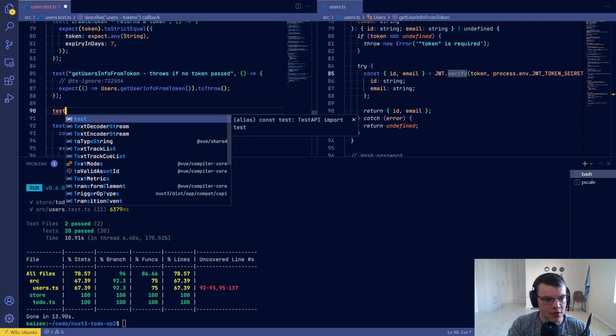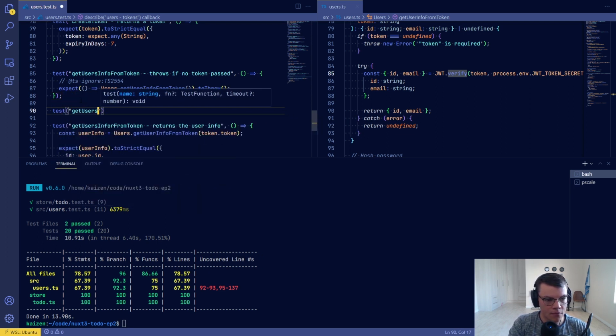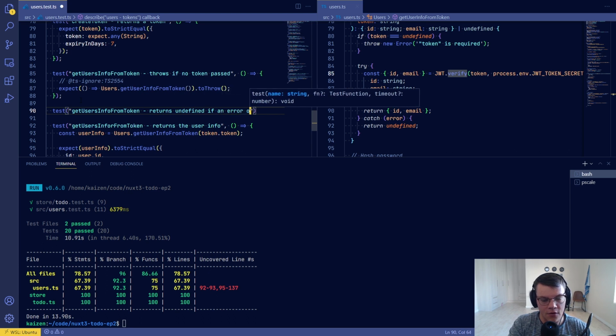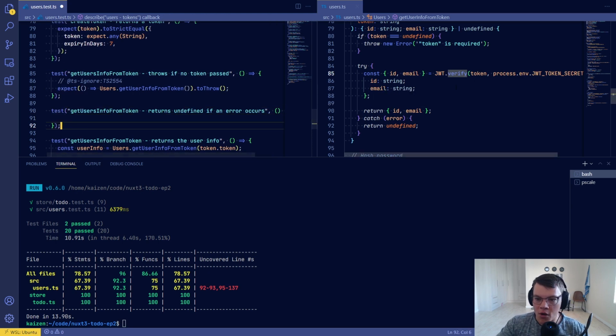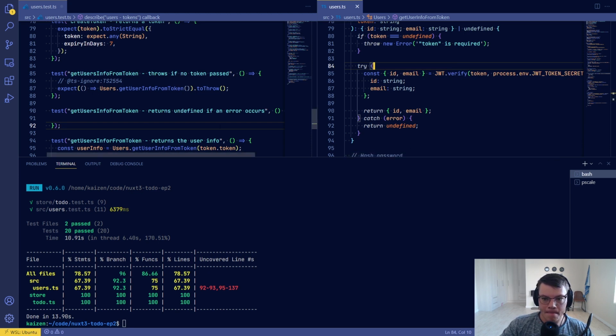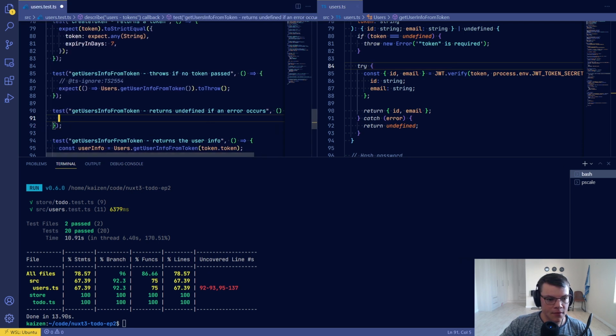So what we want to do is we can do test get user info from token, and then we expect it returns undefined if an error occurs. So the way we have to do that is we have to mock out this verify function and basically simulate an error. Really we don't actually need to do that. We can just pass in a fake token. But I'm going to show you the mocking way just for the sake of it.